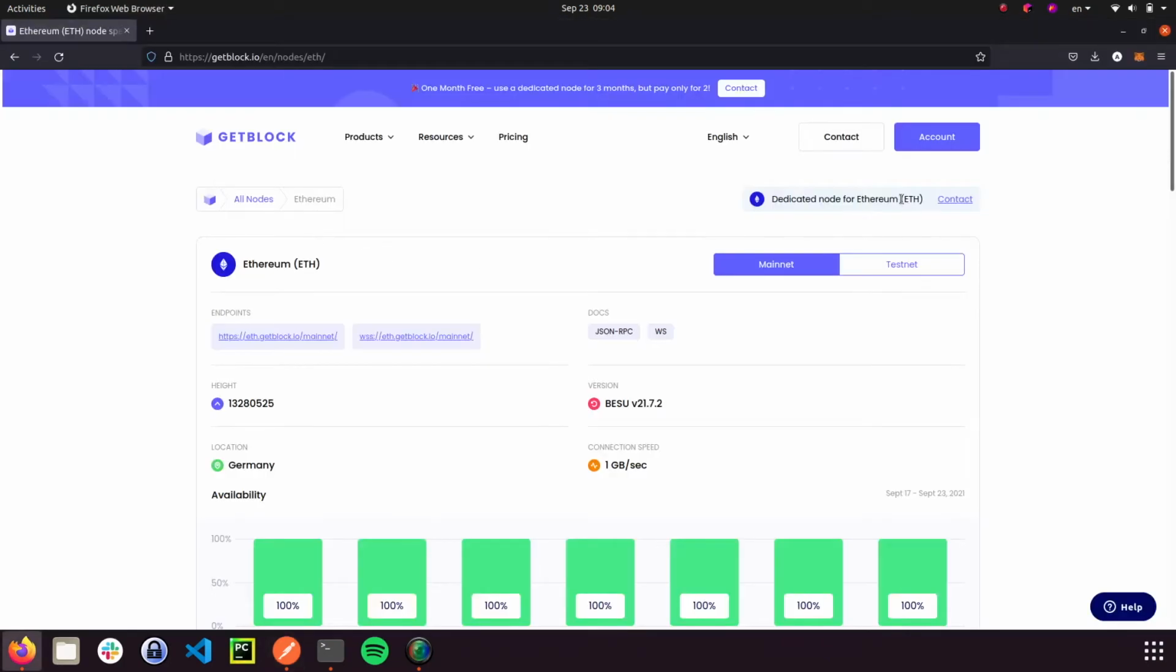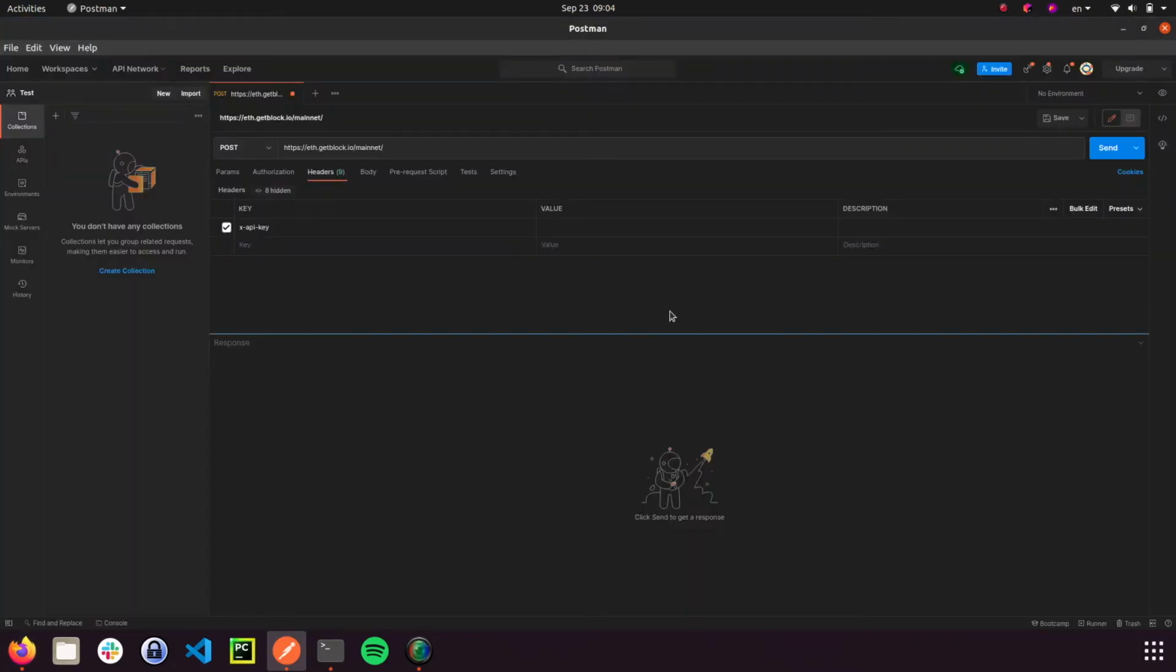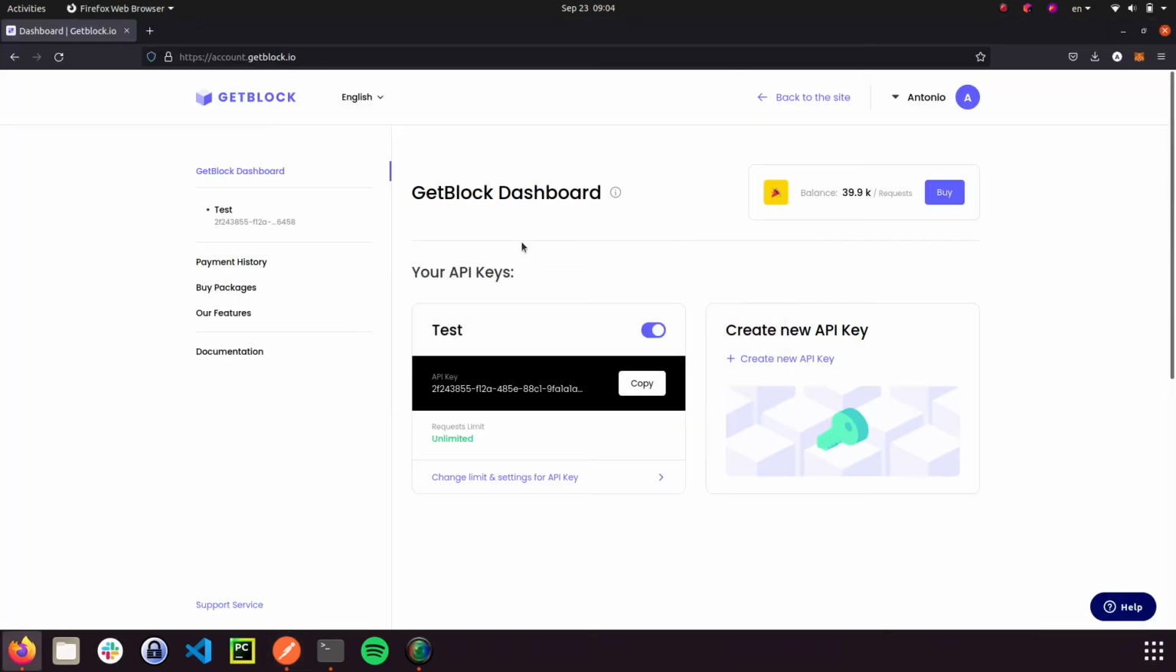Once API is chosen as a type of key, we copy our API key from the GetBlock account. Your API key is required by GetBlock to recognize you as our user. For the body of our request, we choose raw type of data in JSON format. And here things start getting interesting.